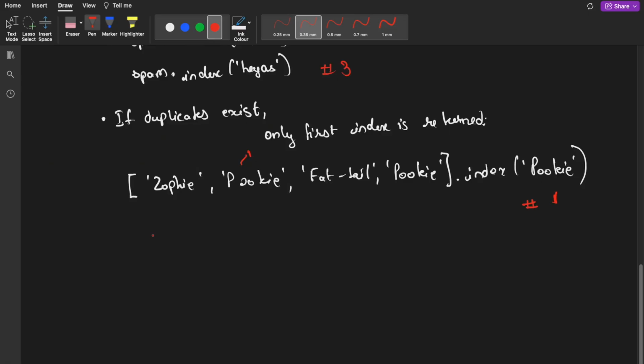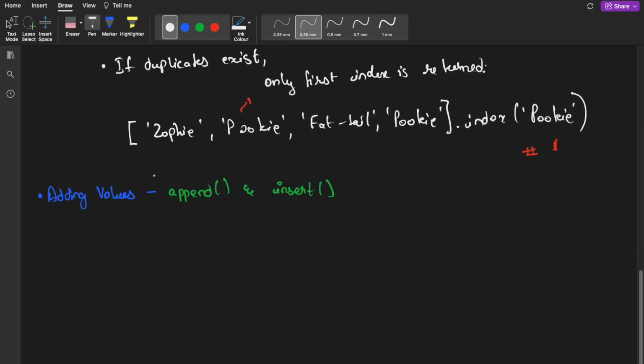So this is for finding a value. So next is adding values. For adding values, there are two functions actually. One is append and the other one is insert. So let's look at the first one. What does append do? Append of x adds x to the end of the list. So at the end of the list, it will add x.